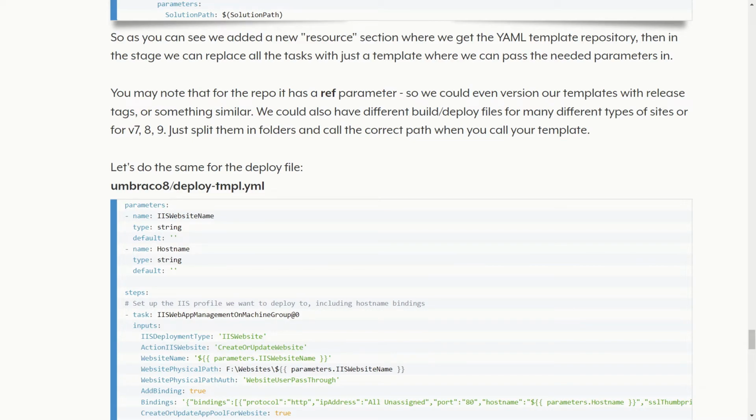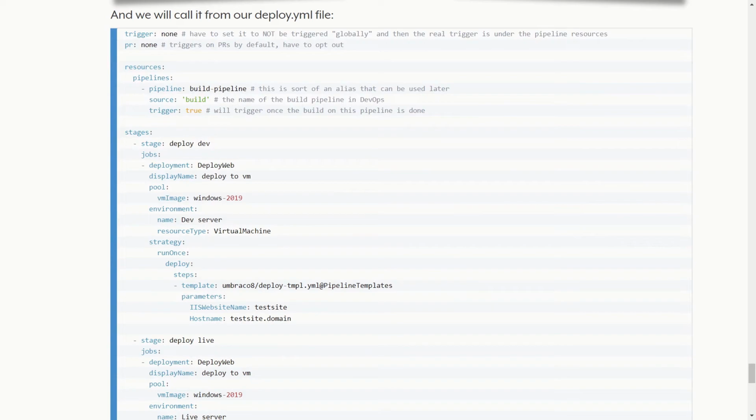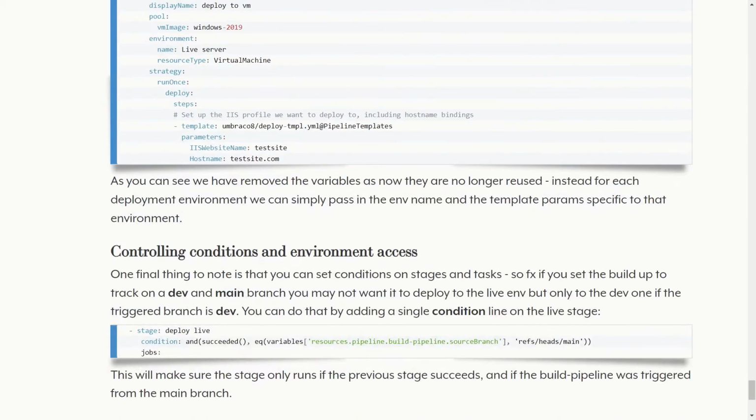Let's do the same for the deploy file. And we will call it from our deploy.yaml file. As you can see, we have removed the variables as now they are no longer reused. Instead, for each deployment environment, we can simply pass in the environment name and the template parameters specific to that environment.